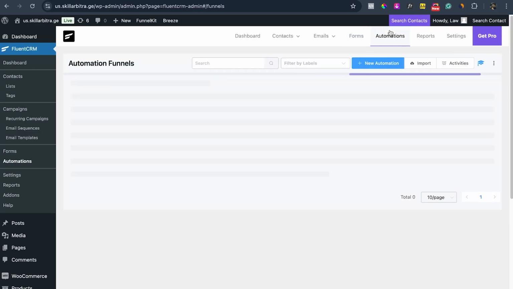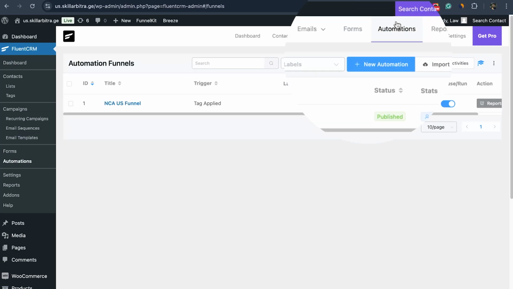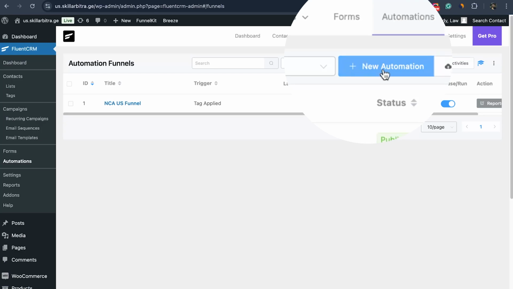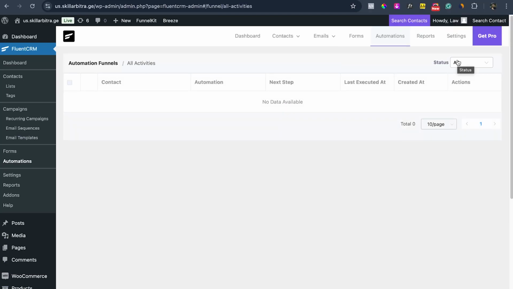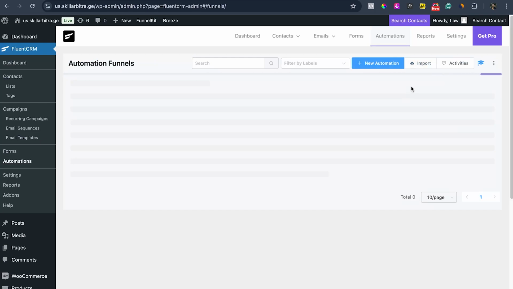So we'll move on to the automation, and I just want to show you what you get for the free version. So once you click on this new automation tab, you can start creating automations. But wait, you can also import automations from another website. Let's say you have created an indoctrination email for a brand and you just want to import that automation here. You can do that. You can also check the activities that are going on in your current automation. You can just drop down and you can check how many of your subscribers have actually completed the automation. All right. These are a few important features that you get right over here.